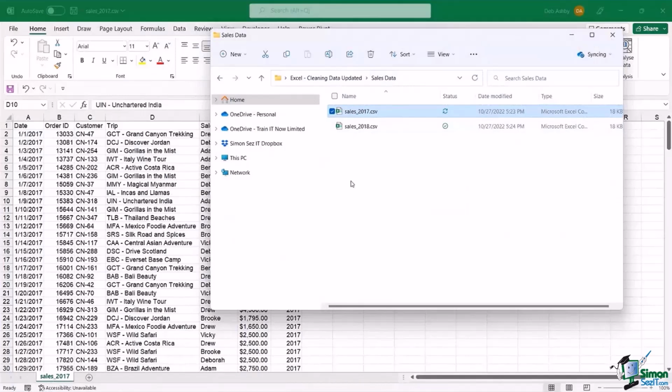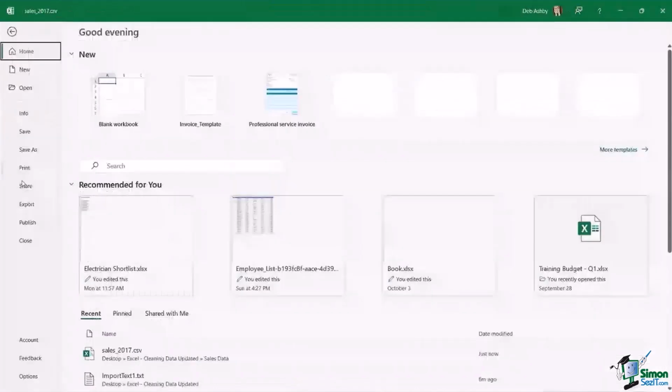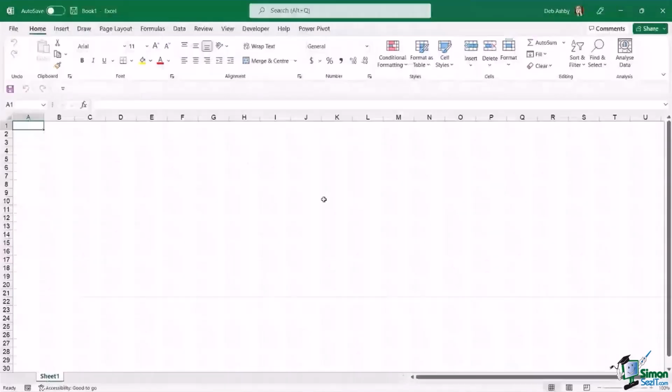So what we want to make sure is that when a new file gets added to this folder, all of the data and all of the analysis that we've done automatically updates. So we can do this by combining the files together and then making sure that we're linking to this particular folder. So that's quite complicated and quite a lot to get your head around. So let's take a look at it slowly. Now I'm going to close down this file and we're just going to start with a blank workbook.